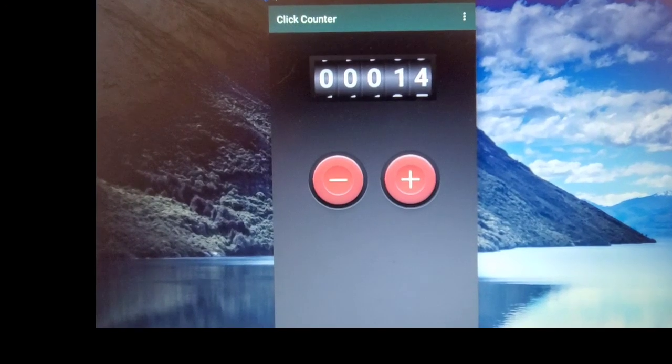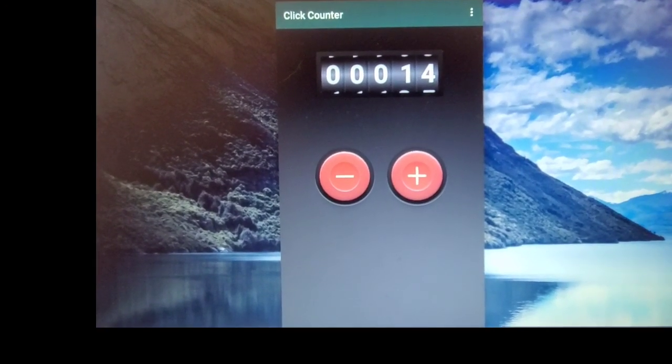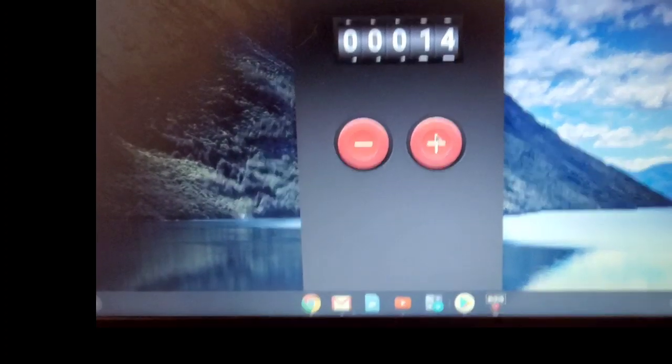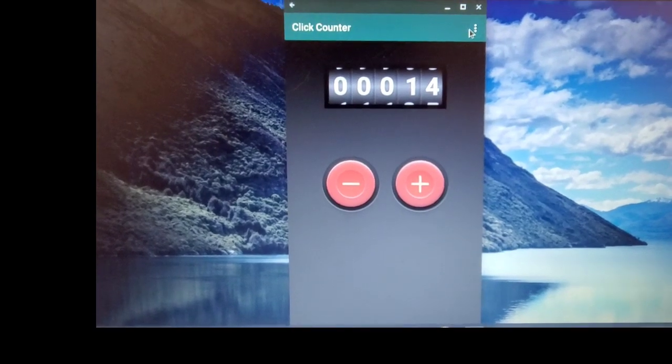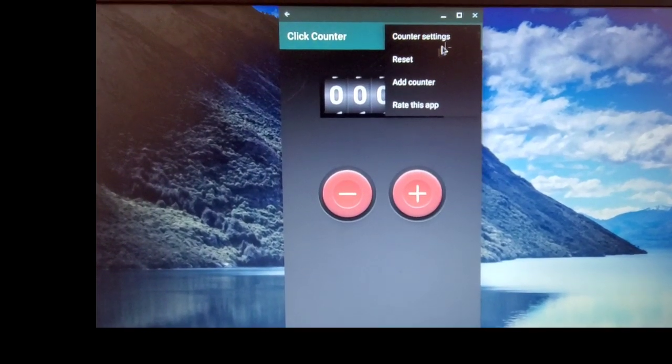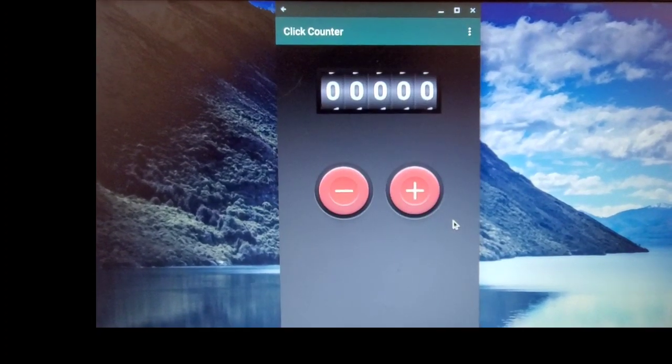And then when I'm finished with my challenge, I'm finished meeting the goal of the challenge, I just go back to the counter. You can click reset here. It'll take the counter back to 0.